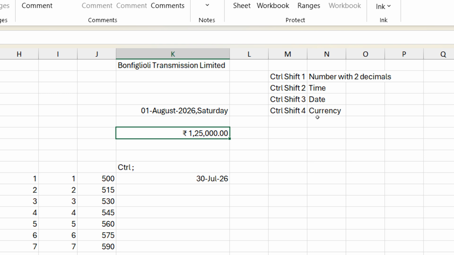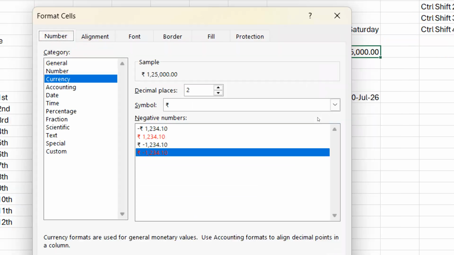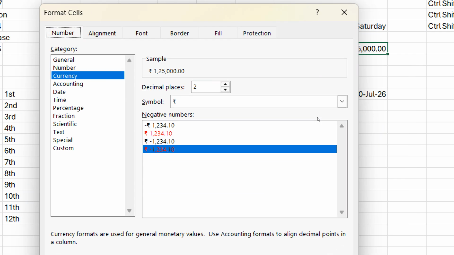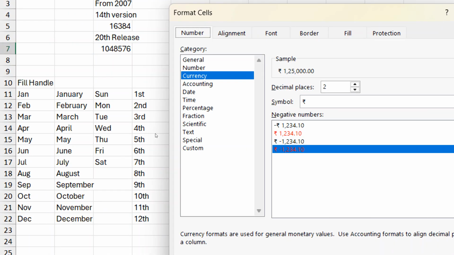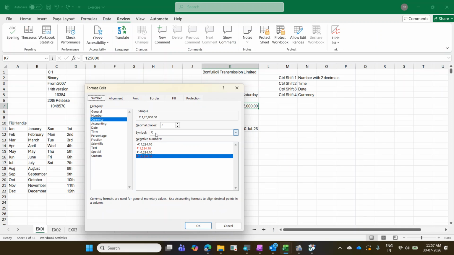I don't know whether you are all getting the rupee symbol. If you are getting the rupee symbol, okay. If you are not getting it, or I don't want rupee, I want a dollar, I want a euro currency, no problem. First press Control Shift 4, then Control 1. Then Control 1 and change your symbols here. You can see there is an option of changing the symbols here. So first Control Shift 4.